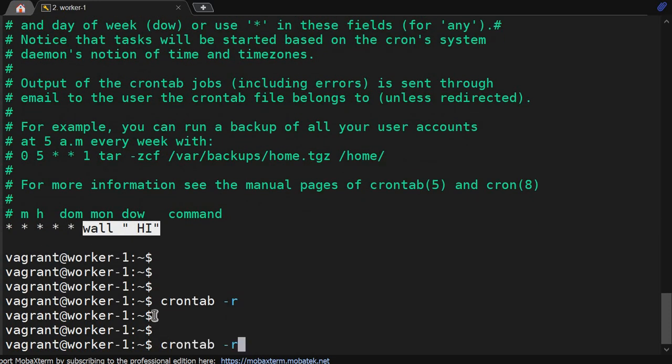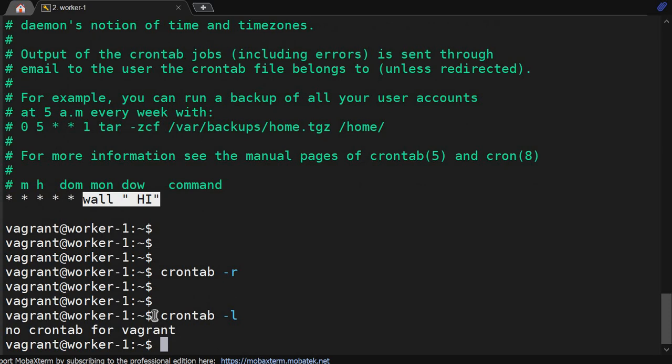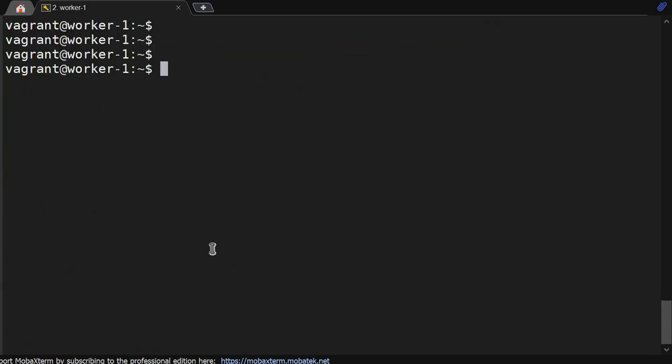Now if we do crontab -l, there is no job. So if you want to see any cron job, crontab -l shows the file. If you want to edit it, -e. If you want to remove it, -r. So that's what we did: crontab -l to list, edit, and remove.